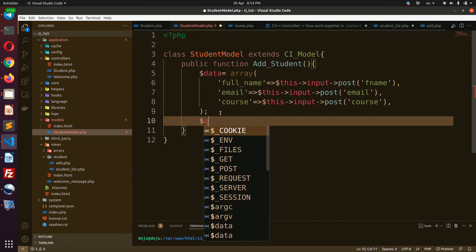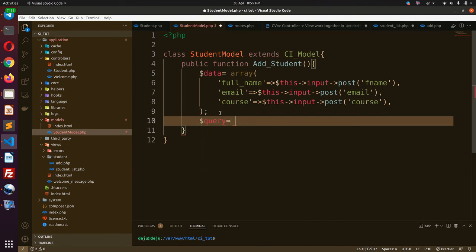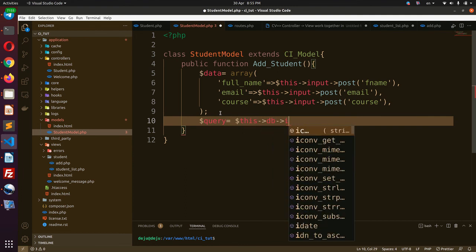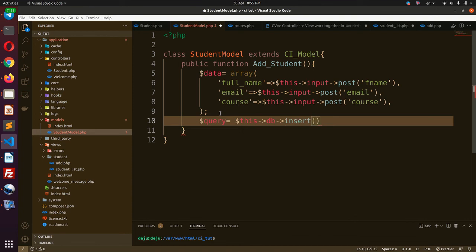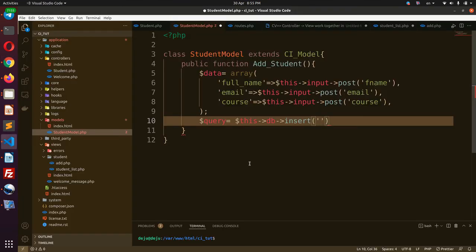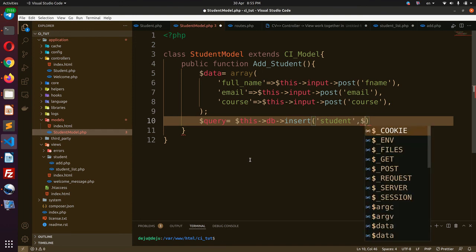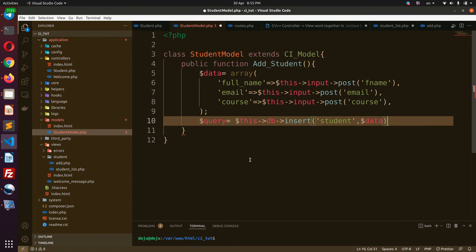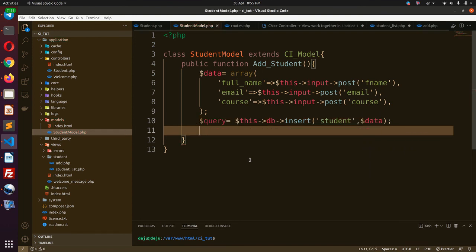Then query is equal to this db insert into table name student comma data. Save. Let us check this.